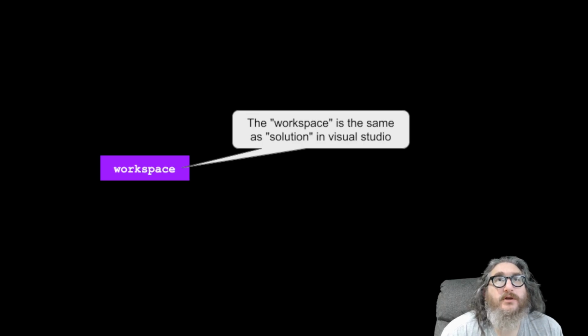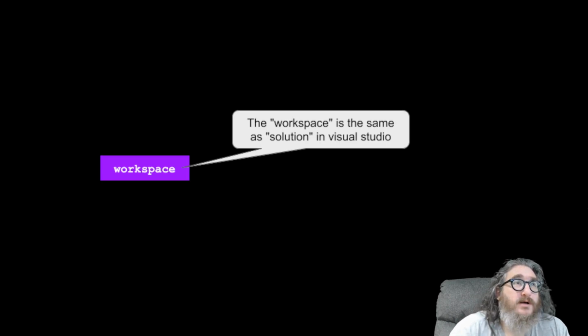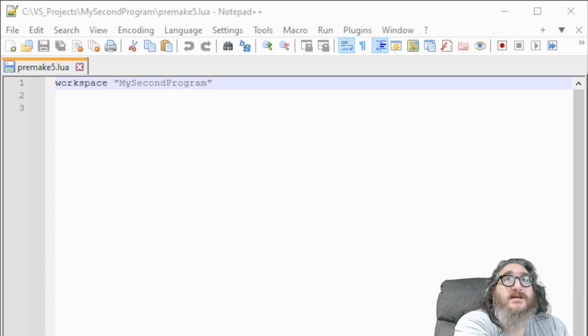Okay, so I said that we wanted to go over what the workspace was, and we also now know that we have to go over what configurations are. The workspace is basically, for Visual Studios, the solution. The solution is kind of the wrapper that's going to hold everything in our project, and we can name that whatever we want. If we look at Notepad, we can see that we have workspace, that's our solution, and we've named it My Second Program. That's going to create a solution for us with that name.